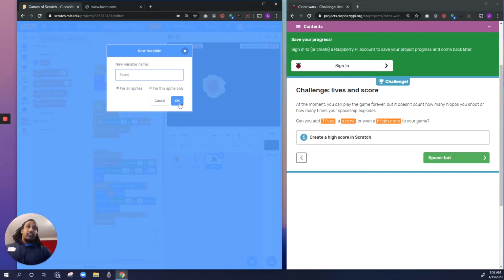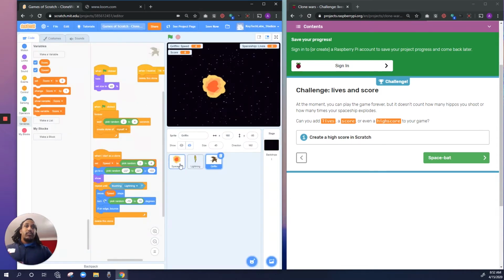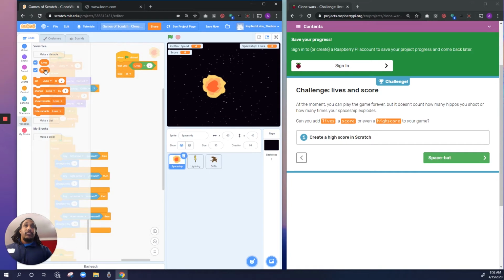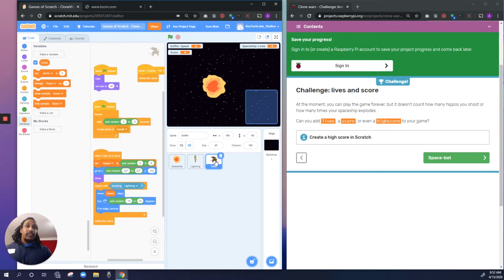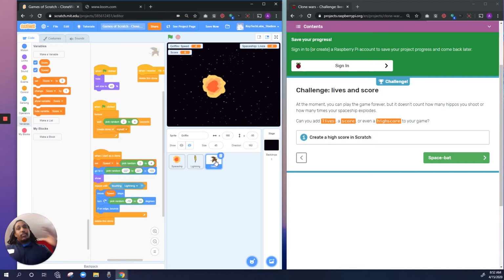If I make this variable for all the sprites, that means every single one of these sprites has this new variable that I made and can have it applied to every sprite from that point on. That's called making a global variable. Something that's only applying to one sprite at a time is a local variable, meaning it's local to that one thing. So we create this global variable called score.